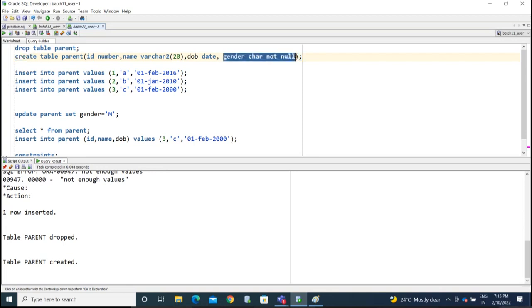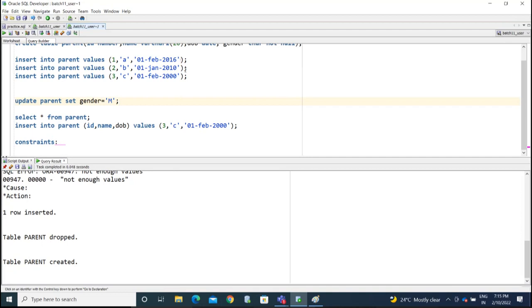Now the same operation I am trying to do here. The first value is M, the second value I am providing is F, and for the third value I am providing null. I'm not providing any value. Null means an undefined value. It's blank; we don't have any space either. Null is an undefined value.